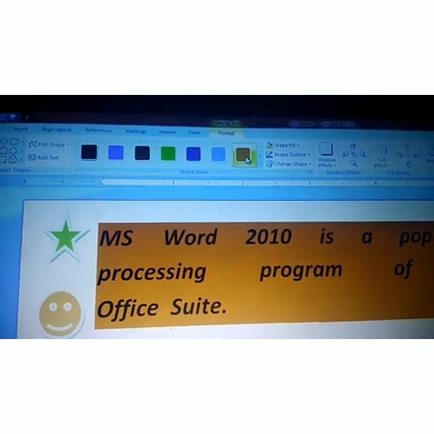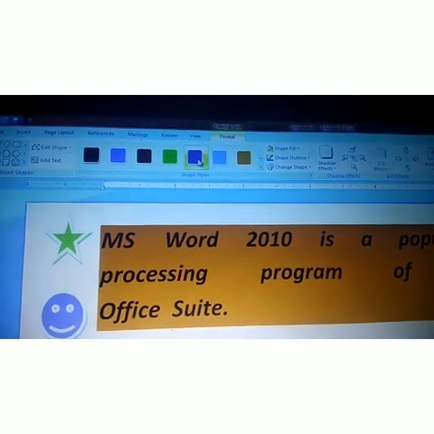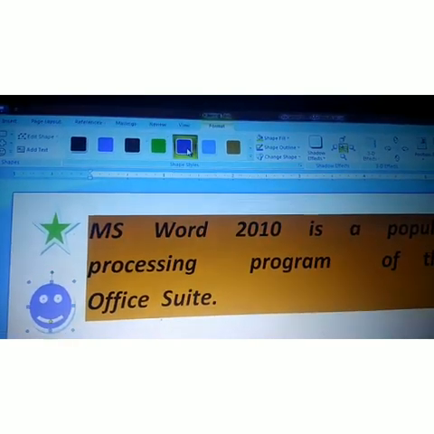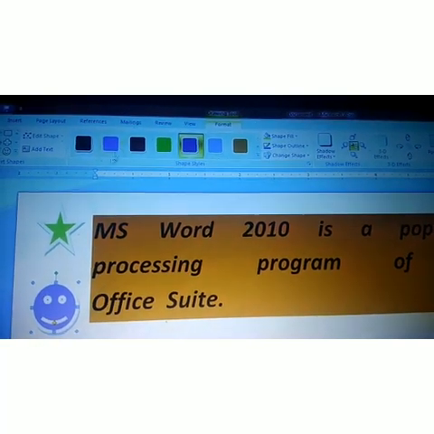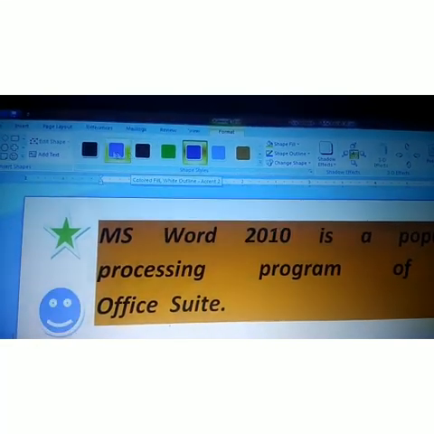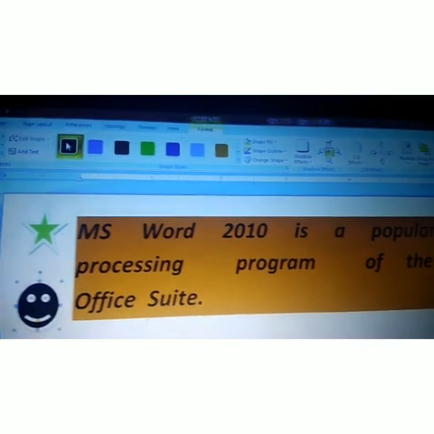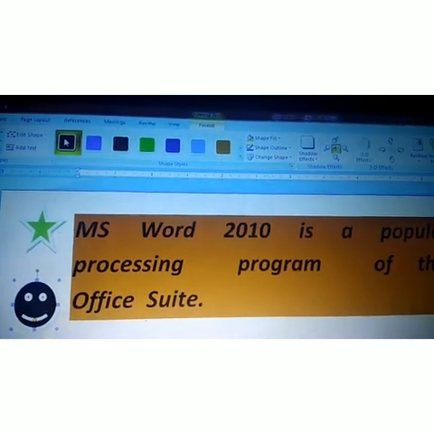Same as before. So I'm going to pick a blue one. Just click and change this color. We can change it anytime. We can pick another color and click this. Same. So it's very simple.